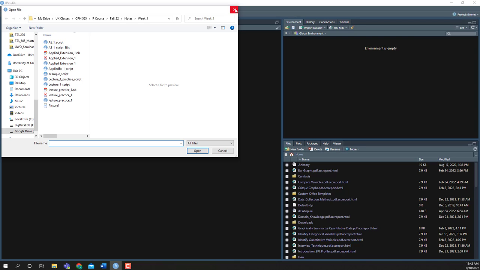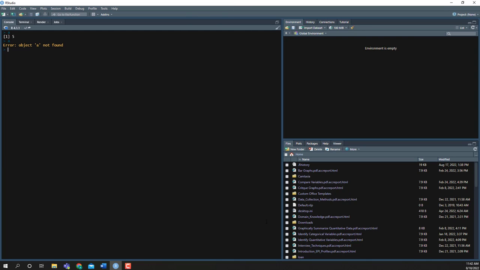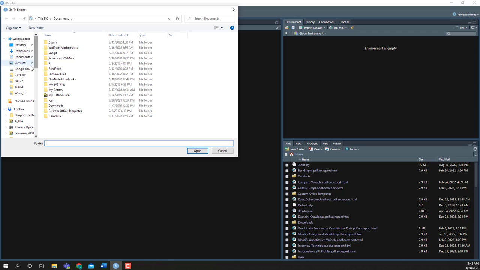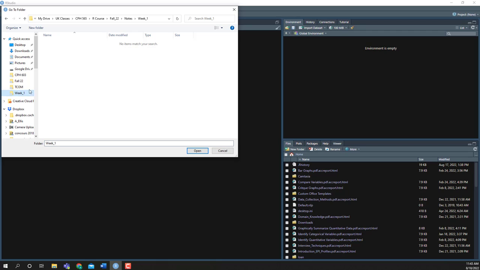Now I want to show you a second thing that you could do. So notice down here we actually have a file explorer built into RStudio. And over here on the right there are 3 tiny horizontal dots. If you click on this, this will also open up the file explorer on your computer. And you can go through this way and also navigate through your folders until you find the folder that you are looking for.